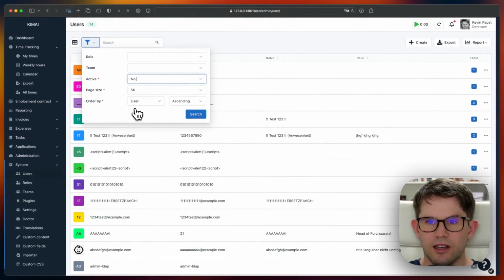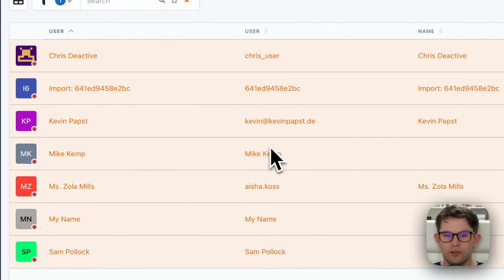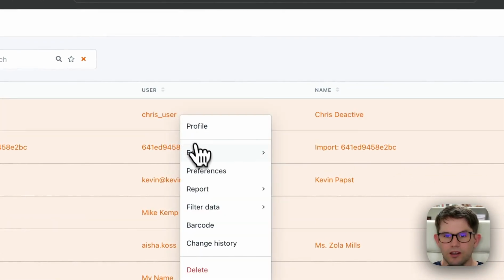Deactivated users cannot log in by default, and they are hidden from most dropdowns. So for example, if you want to select a user for a specific timesheet or set up a team, new team members, deactivated users will be hidden from those dropdowns. Now, if we search for deactivated users, a list of deactivated users comes up and we can now edit the profile.